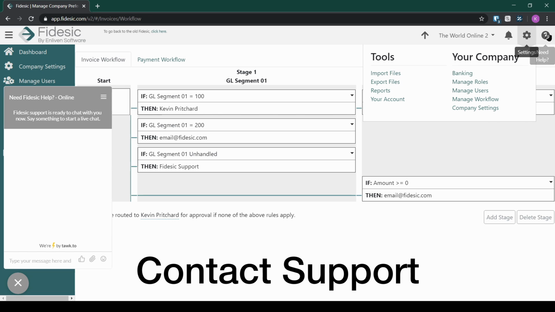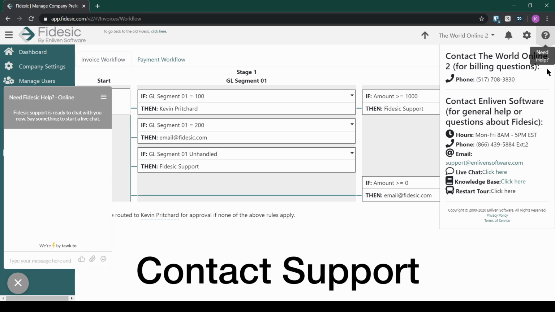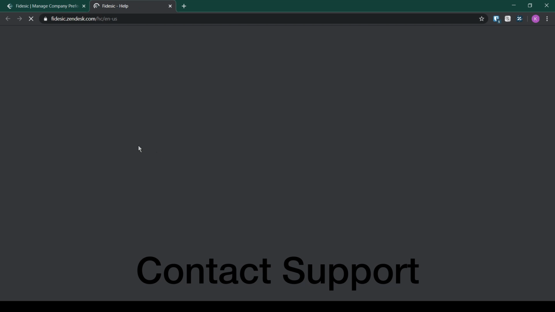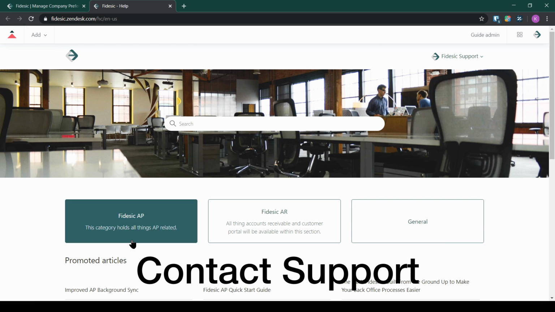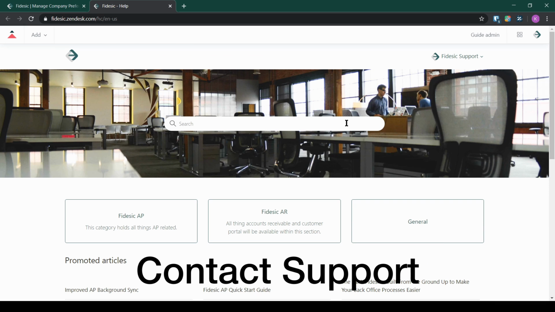And if you just are looking for a guide that isn't listed below, under the help menu, you can go to the knowledge base. And this knowledge base is searchable and sortable and should have lots of guides that will help you out through the setup and configuration process.